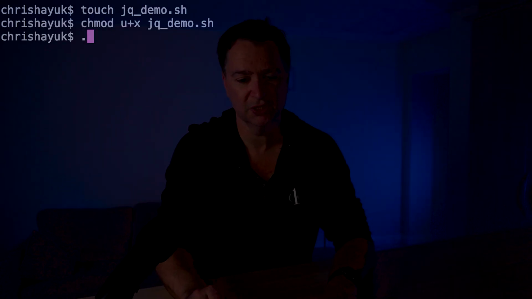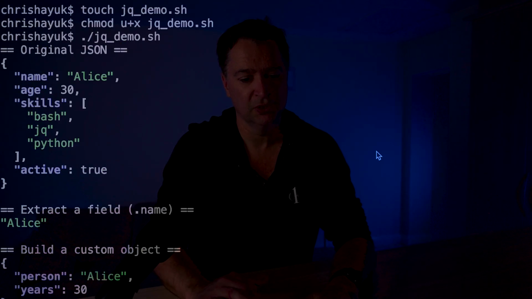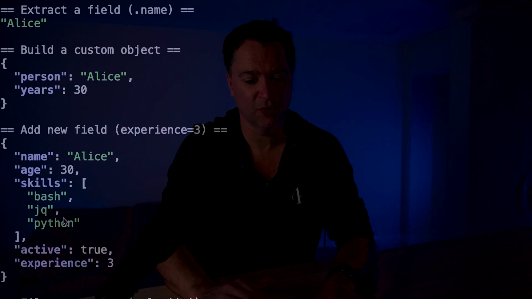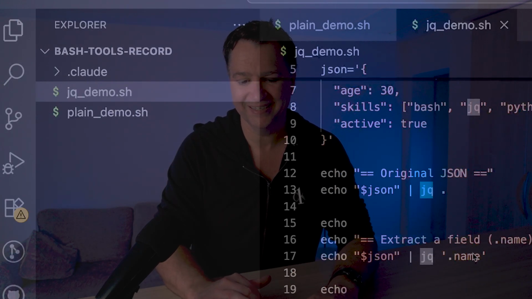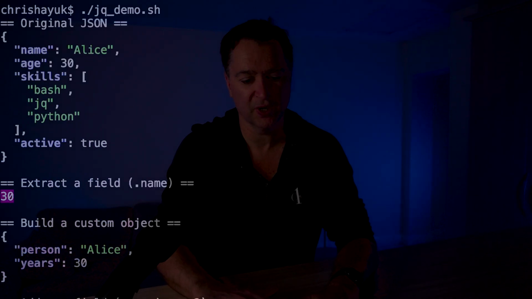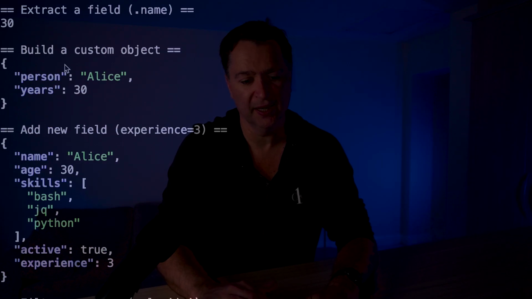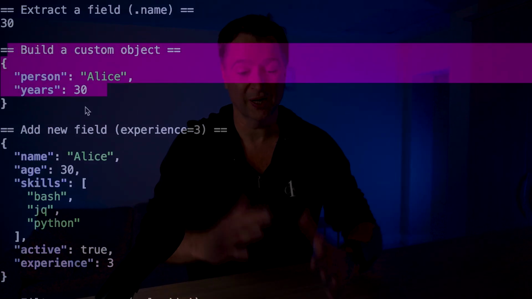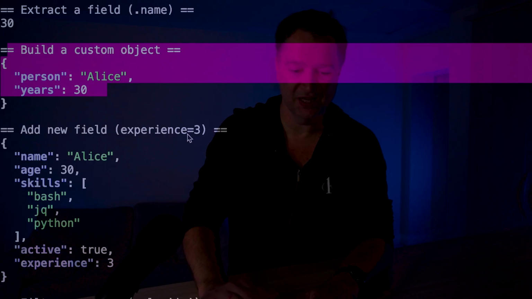So if I run that for a second, we can just run jqdemo in that sense. You can see it's output the original JSON. It's extracted the name Alice from there. In fact, if I come back in here and I change that to be age, we run that one more time. You can see there, it's now extracted the age rather than the name. And then of course it's done this sort of transform of the output. And again, that's pretty much everything that you need. So if I wanted to, I could combine that as another file. So I could take the plain text, et cetera, and do the structured JSON.